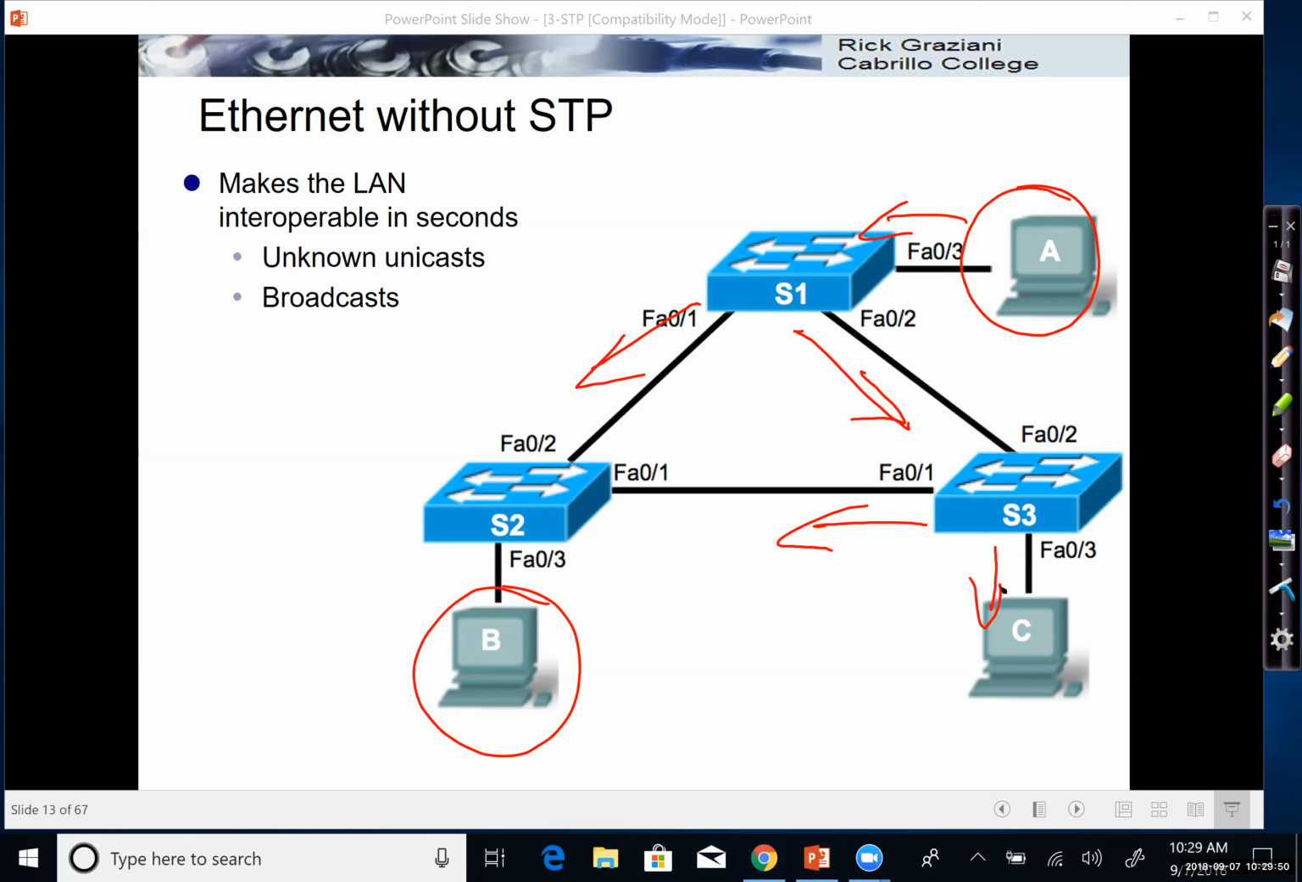Switch 2 receives it. It's receiving it on its FastEthernet 0/2 port. So it forwards this frame to B, but it's also received the same frame on its Fa0/1 port, and it will send that frame to B. We'll see that there's other issues as well, along with broadcast.